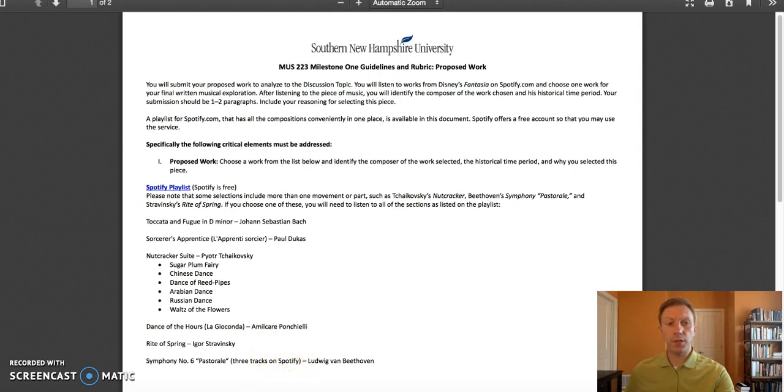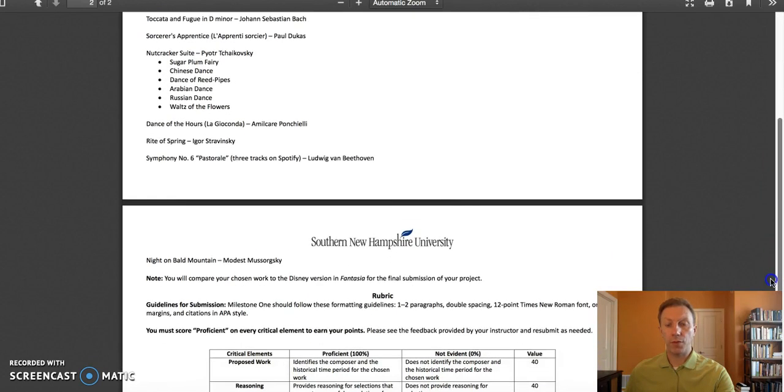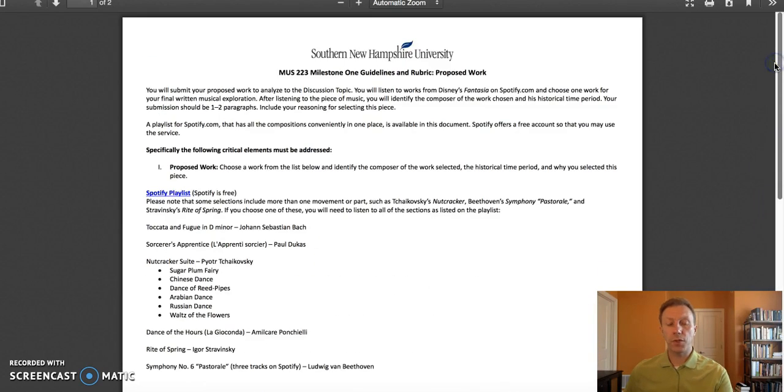Choose one of these pieces, and it goes over to the next page. There's one more piece here, Night on Bald Mountain. And all of these pieces are used in Disney's Fantasia. Select one of these pieces, and on the week 2 discussion board, identify the composer, the historical time period in which the piece was written, and why you selected the piece.